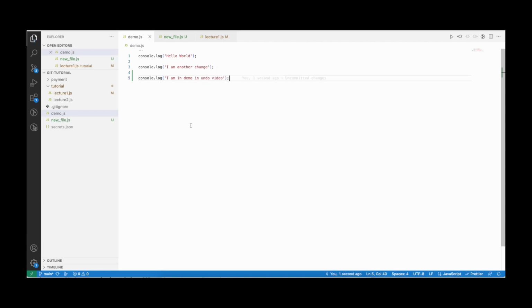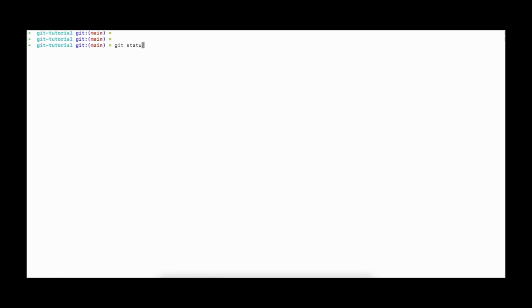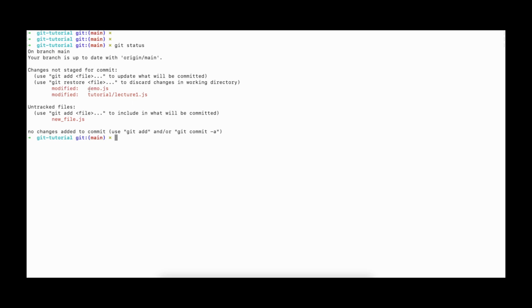Okay, I just added one more change again. I'll just clear this up. If I do a git status, okay, we can see it is showing us the demo.js file, right? Now let's do one thing. Let's add them, right? So I'll just do git add demo.js.